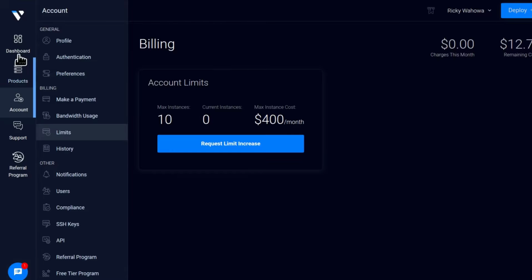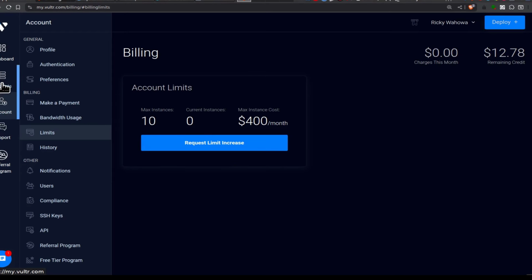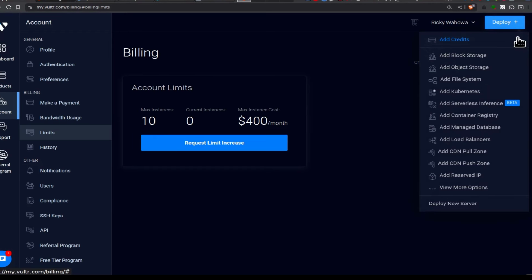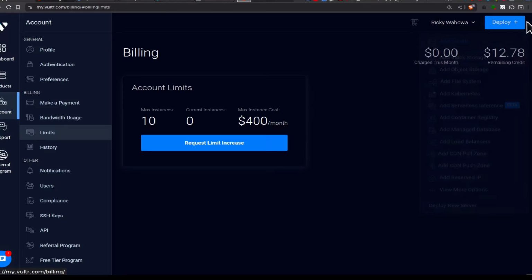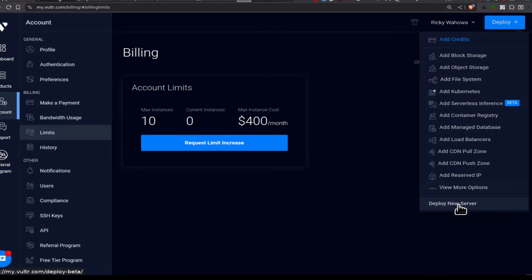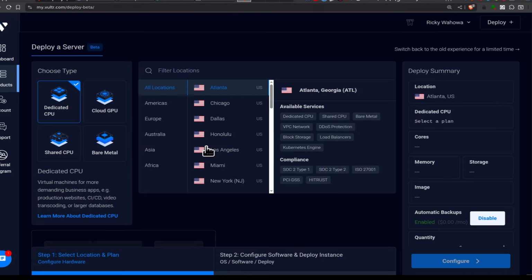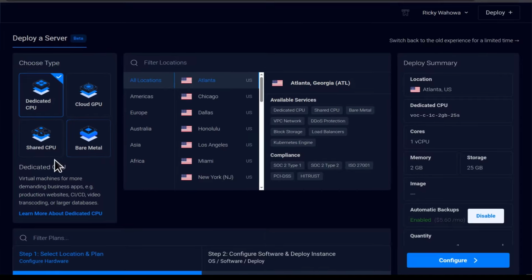So let's go to products. You can go to products to deploy from there, or you can just click on the deploy button, which is up here. So I'm going to click on deploy, and down here you can click on deploy new server. So we want Bare Metal.